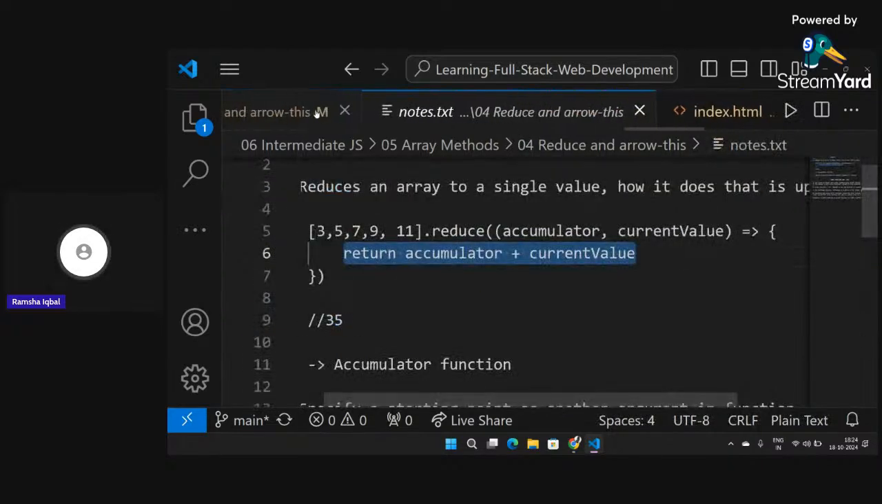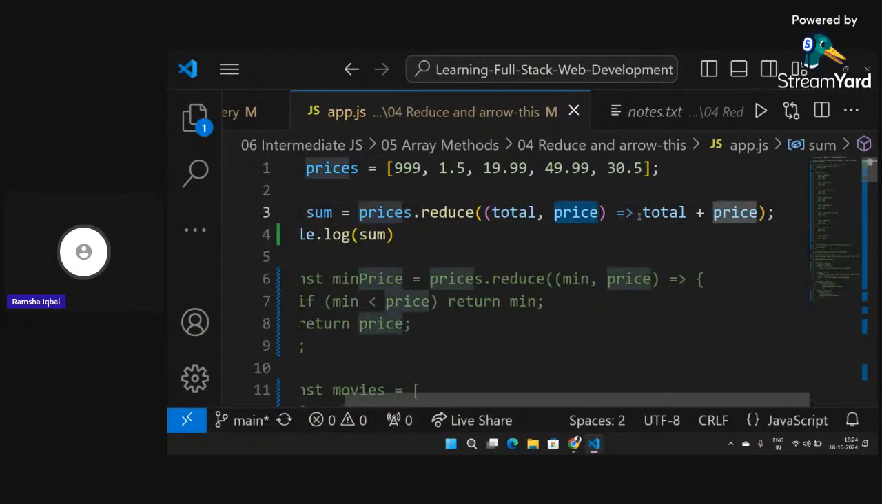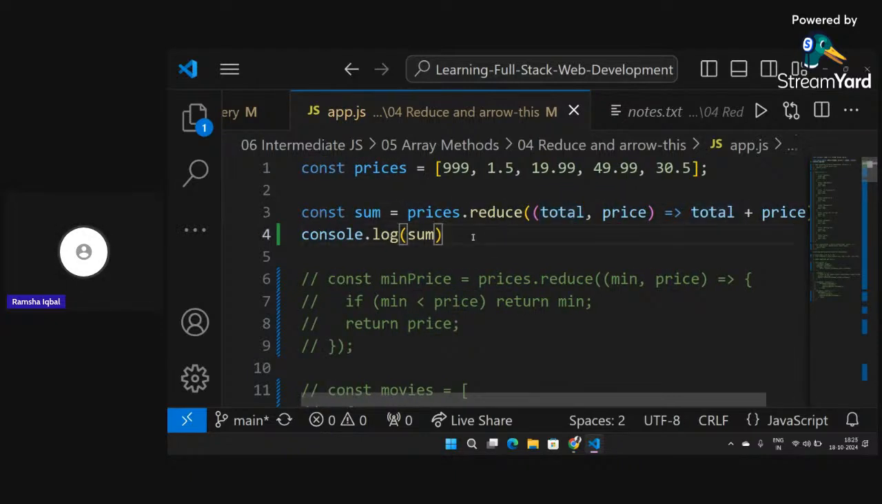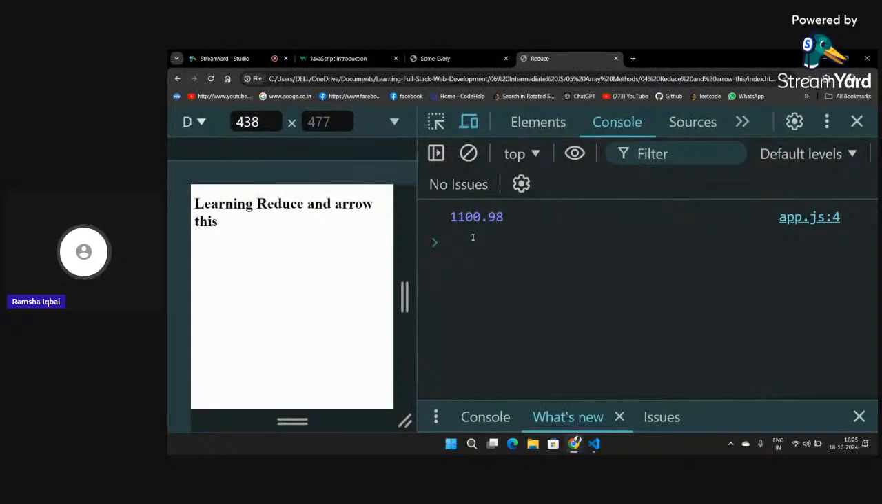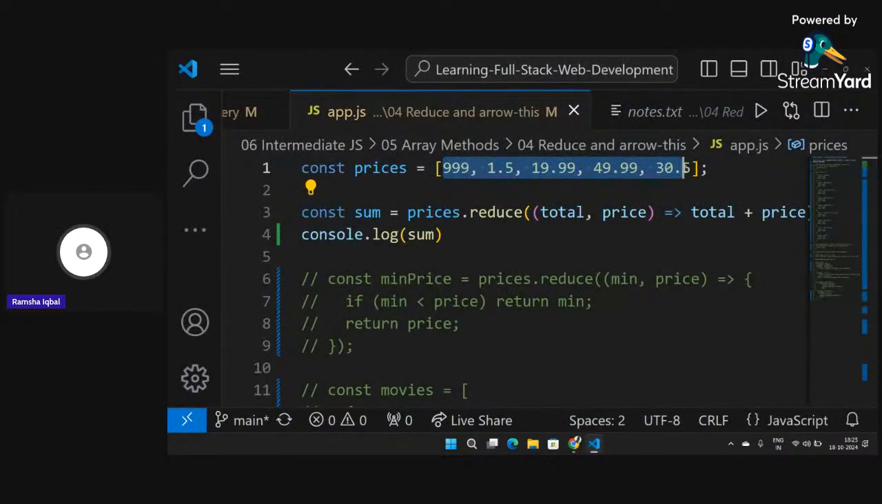Similarly, what's happening here is I have written total and price, and I have added my price to the total. If I console log this sum, I am getting 1100.98. Now just try adding all of these values, you will get this particular answer, 1100.98. It is summing all the values present in the array. So that's the use of reduce, and it will reduce this particular array to a single value.